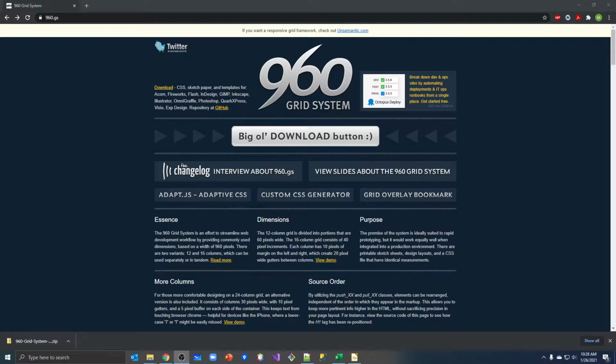Today we're going to talk about the 960 grid system. The 960 grid system is a CSS framework. So you'll hear this word framework a lot. What's a framework? A framework is a bunch of things that somebody put together for you already, right?